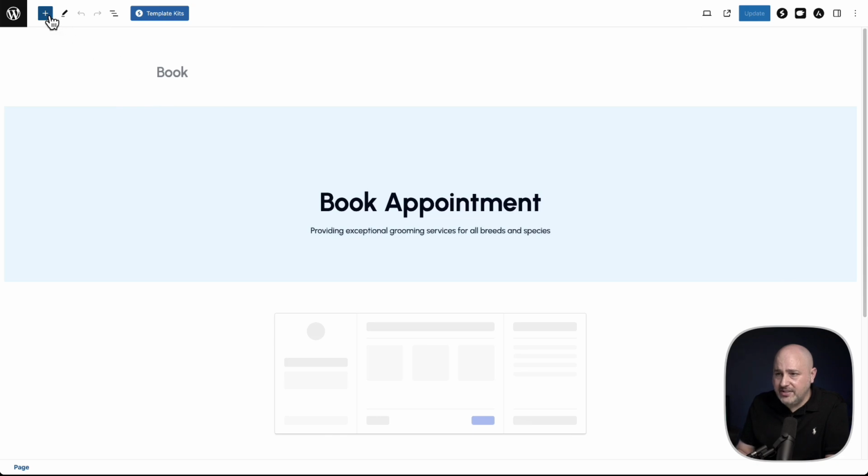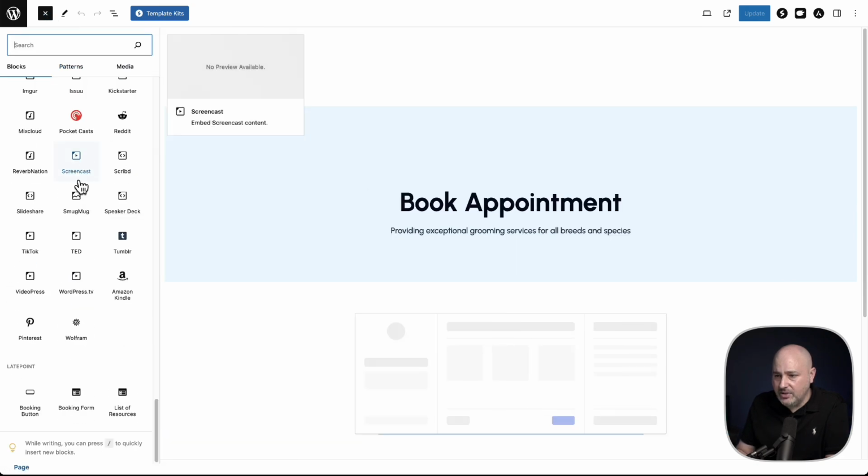So when I click on the plus here on the top left and scroll down, here are the LatePoint blocks. You have the booking button, and that's what I placed in the header of the website. That will just trigger the booking form to appear in a pop-up. There's the booking form and then the list of resources. Now, the list of resources is where you can choose either a list of services that you offer or a list of the agents that are there. So it's a list of one of those resources.